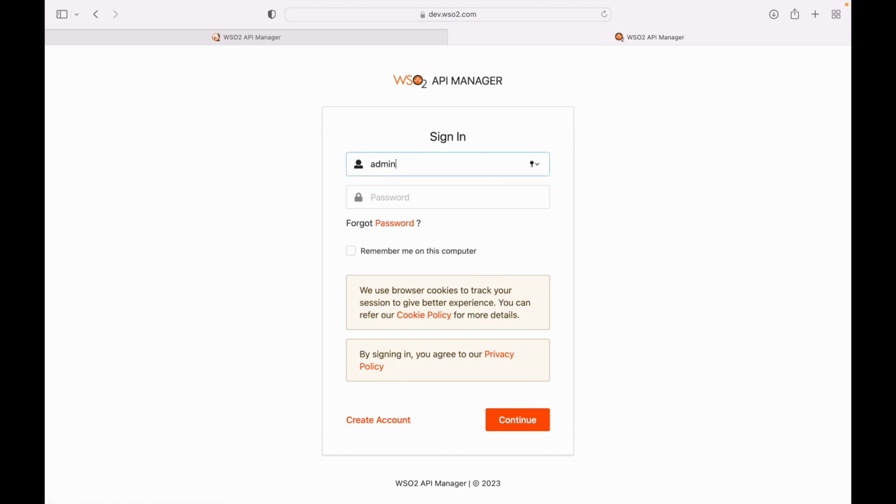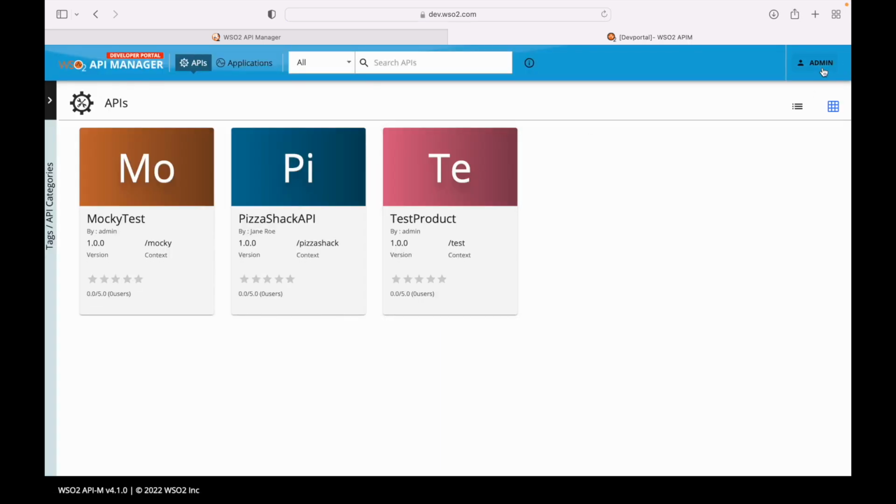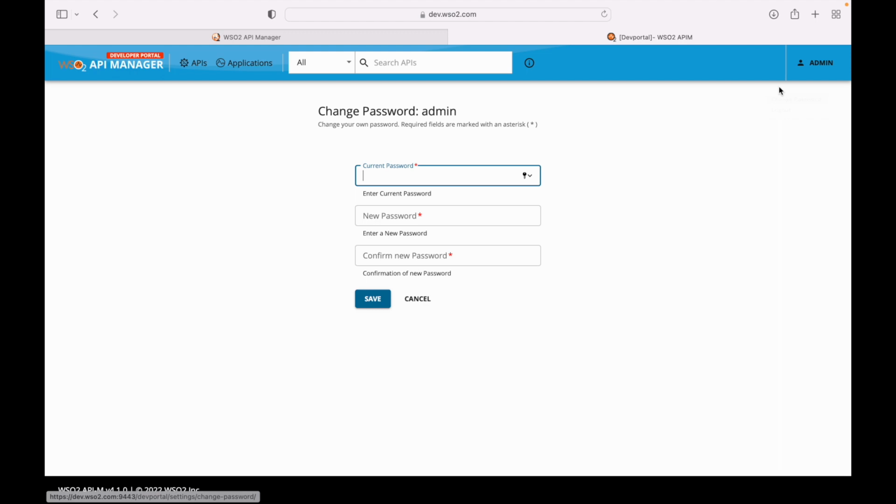So as you can see, we should log in with the default credentials, which is admin. So now we have logged in successfully. So what is the alternative way? From this screen too, we can make the changes of the password as a first step.